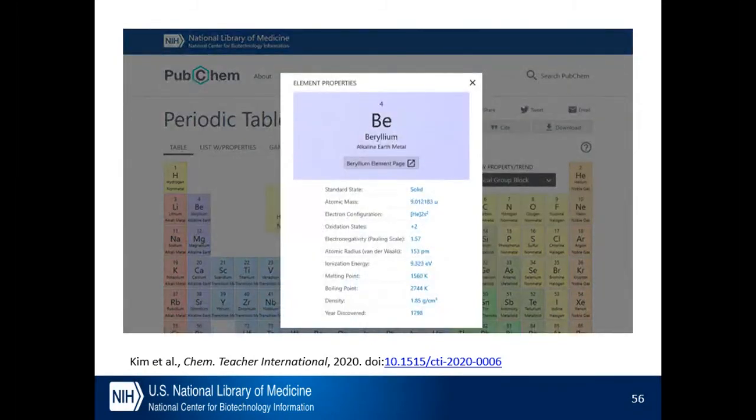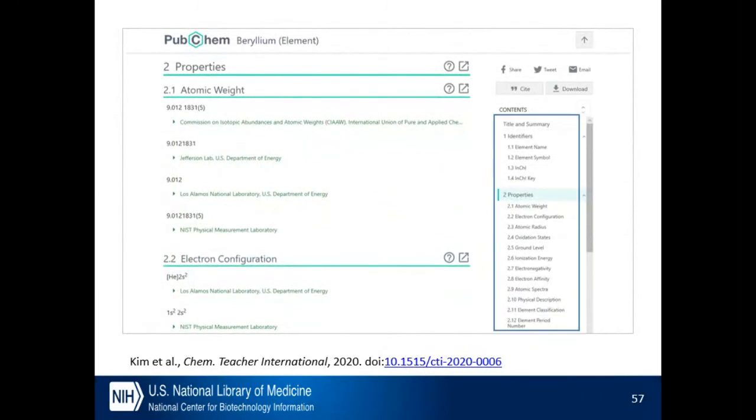you will see the element card for beryllium that shows some important properties like standard state or atomic mass and so on. And if you click this beryllium element page button, now you will get to the element page for beryllium, which contains much more detailed information.